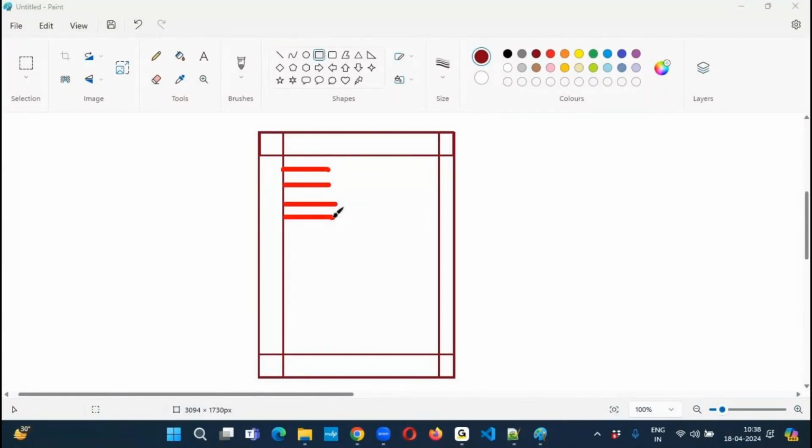In the same way, this is my browser here. Whenever I'm writing content, it starts from the start of the browser. I don't want to print from here. I want to give some space. So for that, some margin spaces are available here.